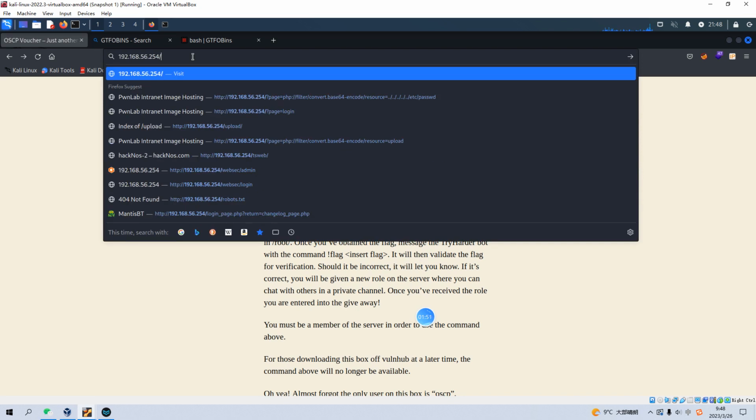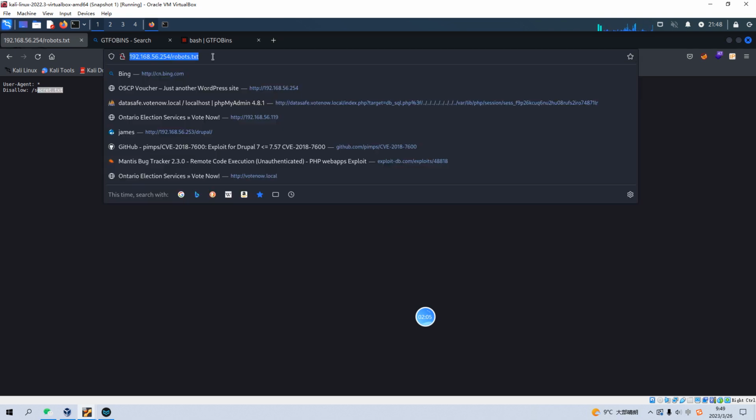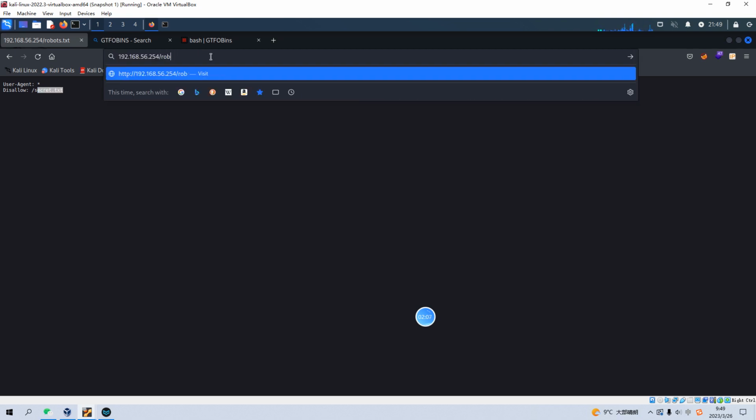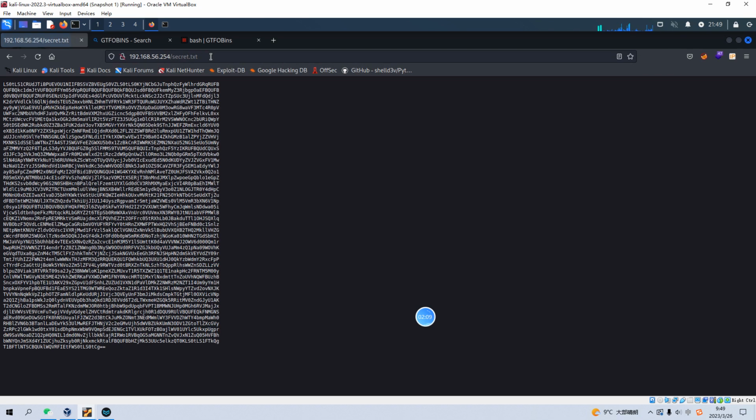check if there are any robots. Okay, very direct hint. So this file is displayed on the screen, and we should visit this file, secret. And apparently this is encoded in base 64.